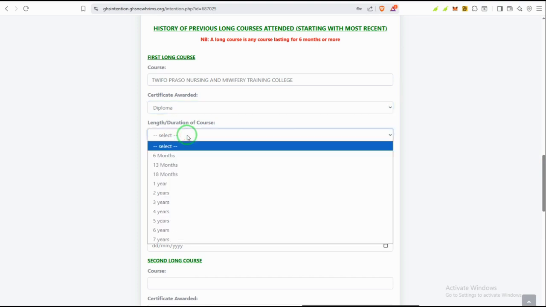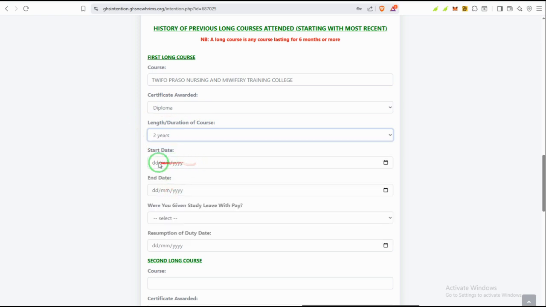The duration of the program, good. So here the program you went to do, how many months or years did you spend in school in doing it? You note that and you write it there. So she did it for 2 years, and then you put the start date. Then they are asking you, were you given study leave with pay or not? So you just tap here, this person has study leave with pay, so you just select yes. If you did that program without study leave with pay, you select no.